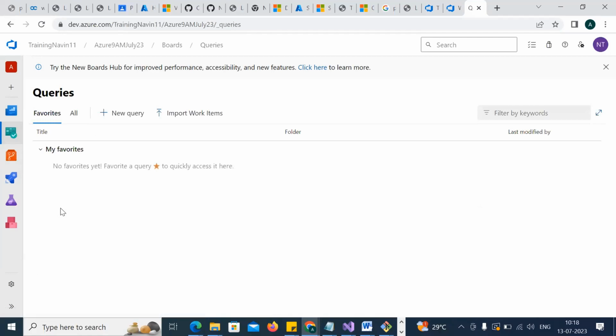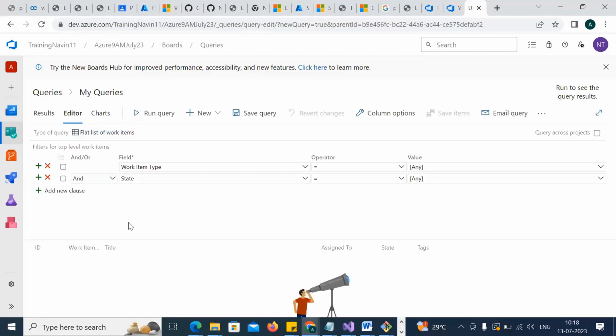Okay. Let me take you to the queries now. So let's see. You have an option of new query. Click on the new query. Actually, this is one type of filter only. This is one of the types of filter only here. Okay. Got the point, buddy?